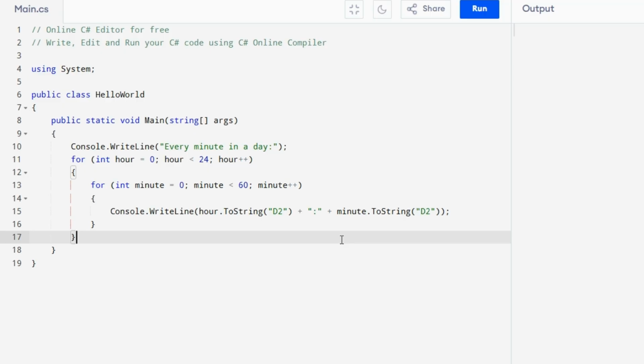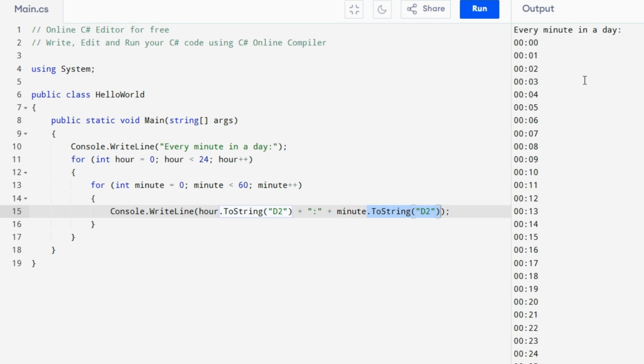Also, notice that both hour.ToString("D2") and minute.ToString("D2") format the numbers with 2 digits, ensuring the time is displayed correctly on the console. Don't worry about it right now. We'll cover string formatting in upcoming lectures. When I run the program, you can see that the minutes for every hour of the day are printed.